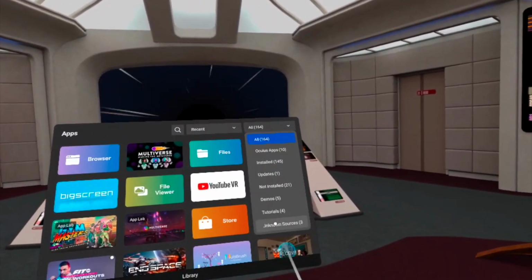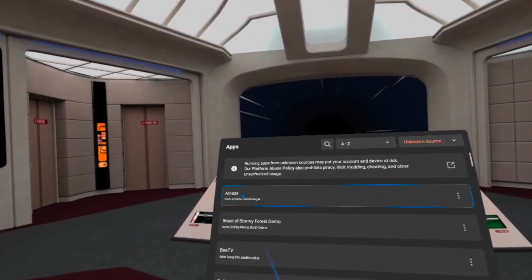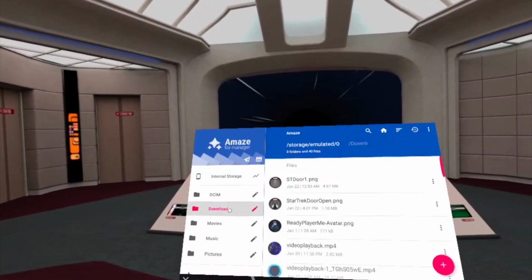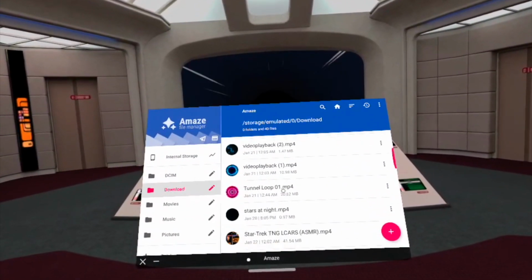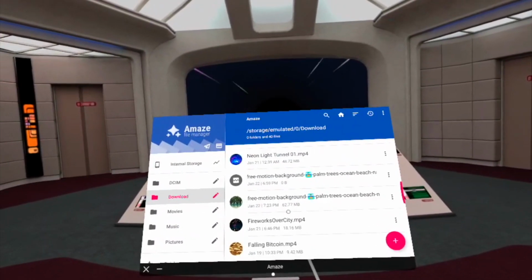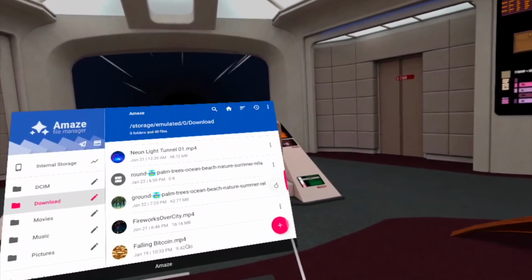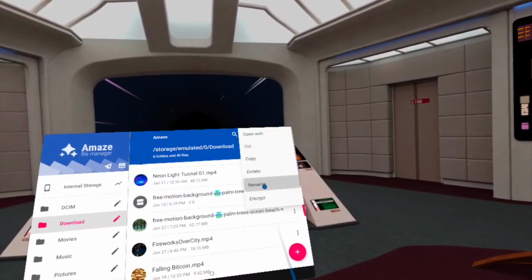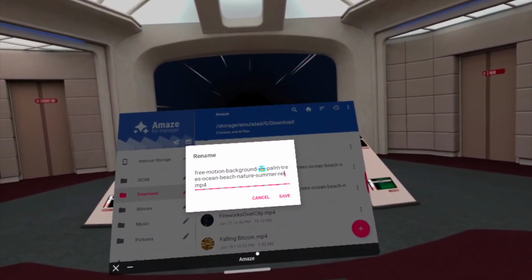One I side-loaded. It is called Amaze. It's like a file manager, okay? And so I can go into downloads here. I can go into, let me see if I can find the trees. There it is. Whew, look at that. So I'm going to change that name. Rename. Okay. And let me just take out everything.